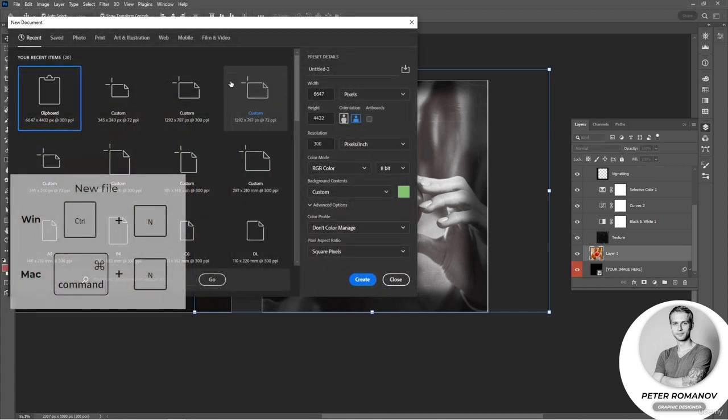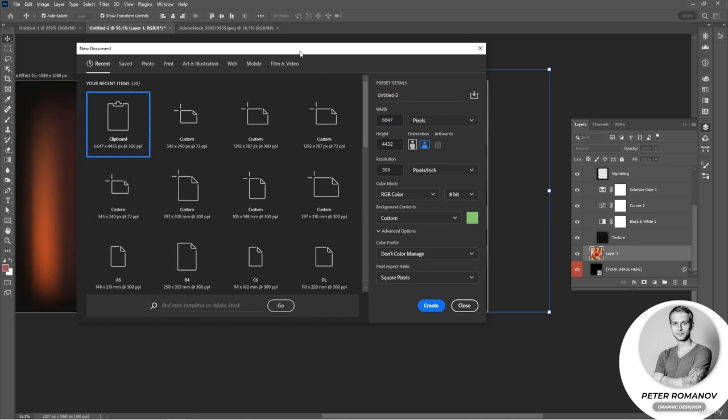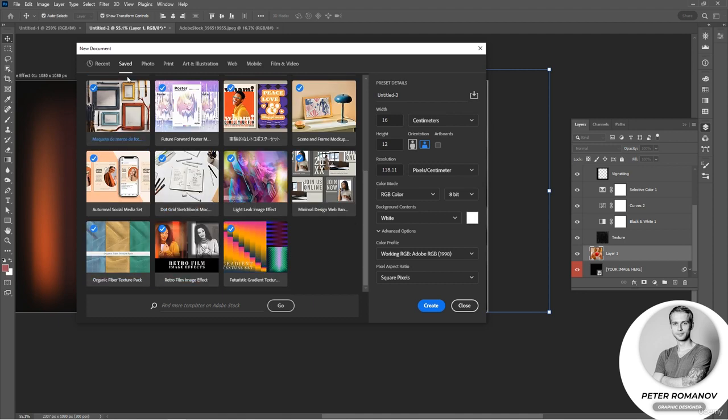I pressed Ctrl plus N again, and let's go back a little bit to creating the document. Look, now in recent documents I have a template that we just used. It also appeared in our saved ones. And we will move on.